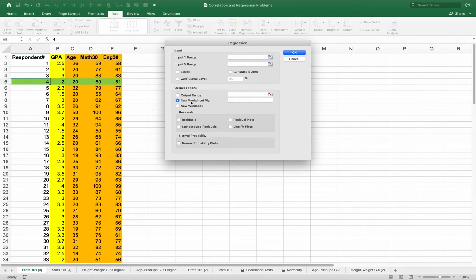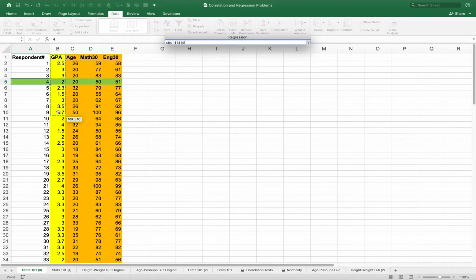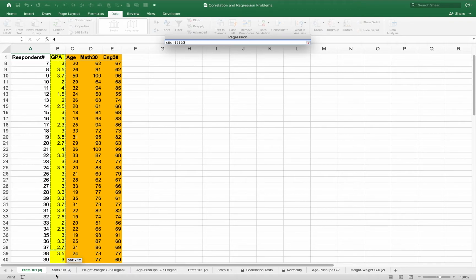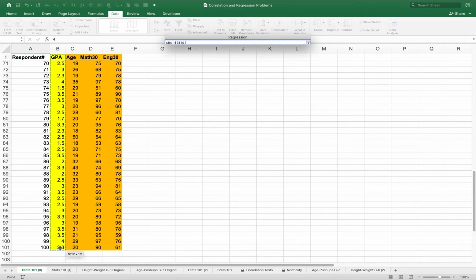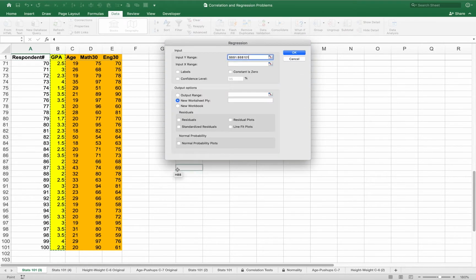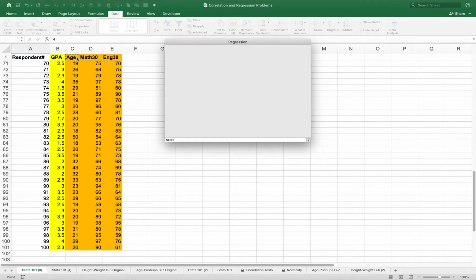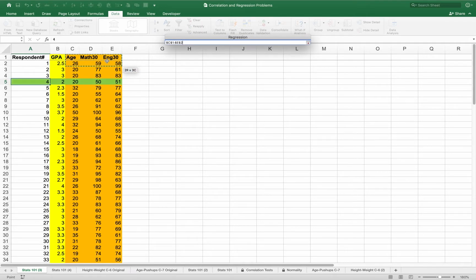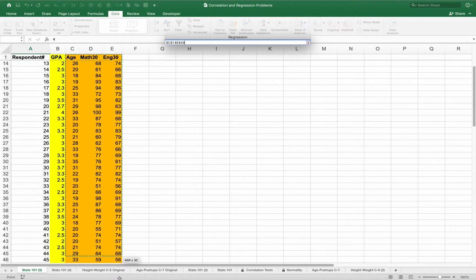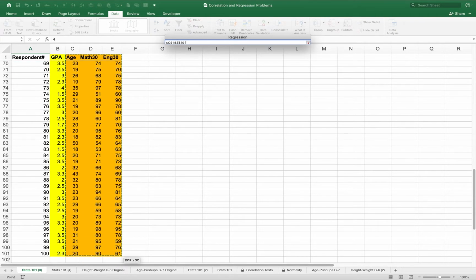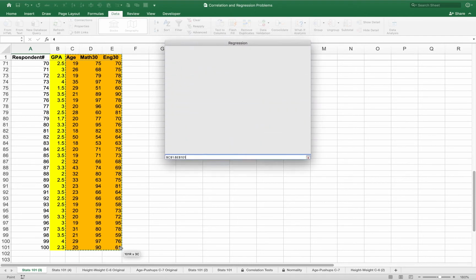All right, so this is what the thing would look like when you first opened it up. And what we'll do then is choose the Y range. Now the Y range will start with the label GPA in row B1, and it's going to go all the way down to row 101 in my case. The X's are the corresponding values in columns C, D, and E. So C1, D1, E1, all the way down to row 101, like that.